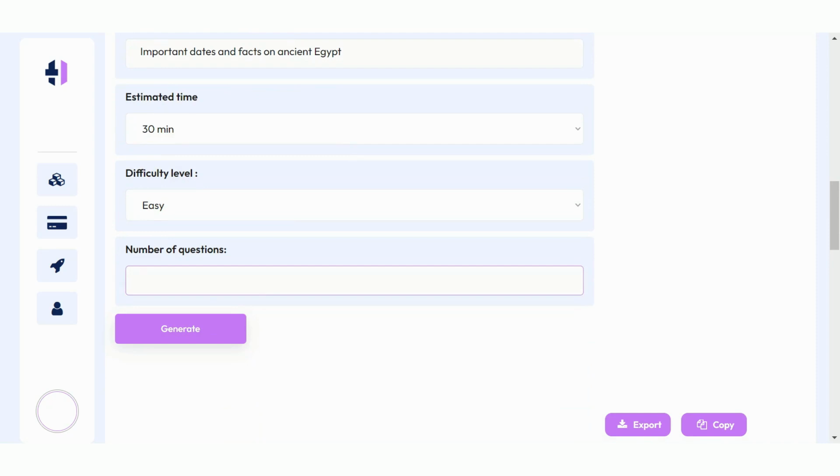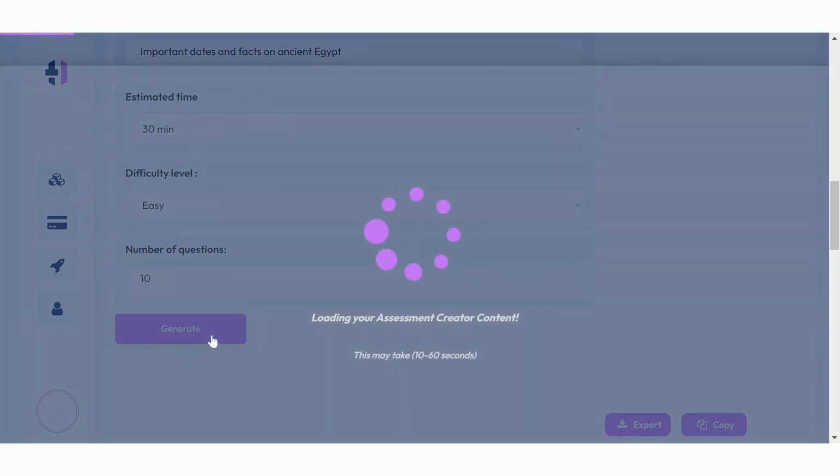Once you've entered these details, click Generate and let the powerful AI take over. It crunches the data and generates an assessment tailored to your specifications.